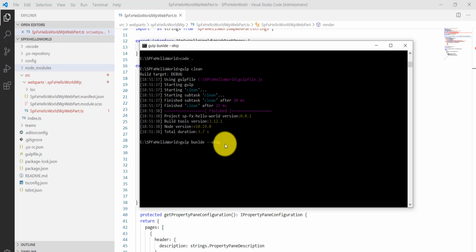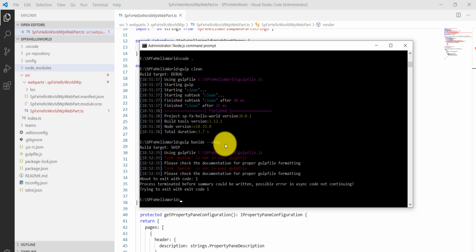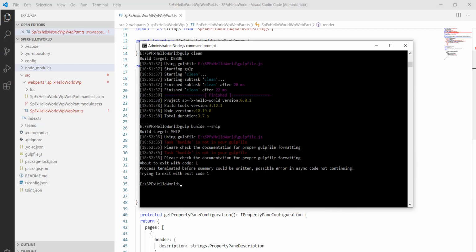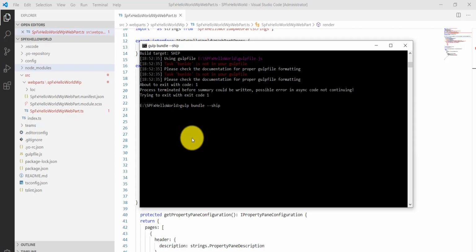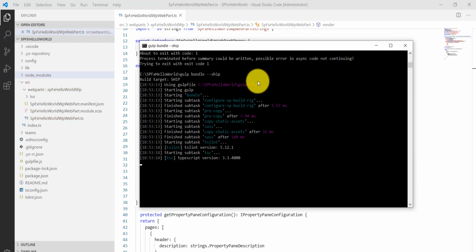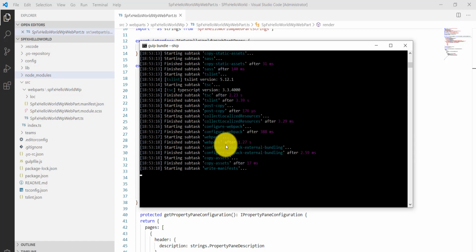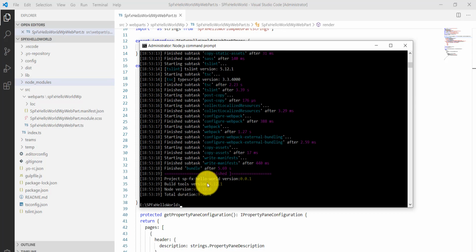So now if you see here, I made a spelling mistake on this. So I will run it again, gulp bundle, and then hyphen ship. So now it should work properly. There was a mistake in the spelling, nothing else. You can see here it is taking some time, and here it is finished.